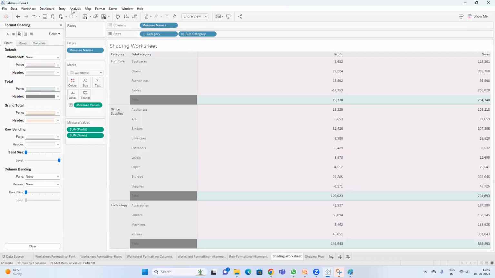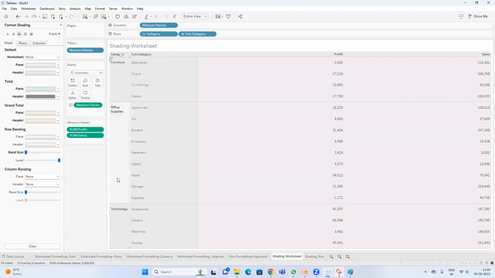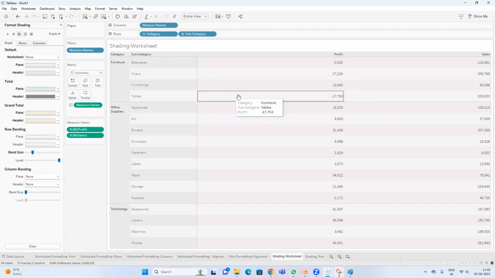So column grand totals, analysis, totals, remove all subtotals. Okay. So now if I use band size of 1, for every different row, I can color a different color. So what is that color that you want to use?